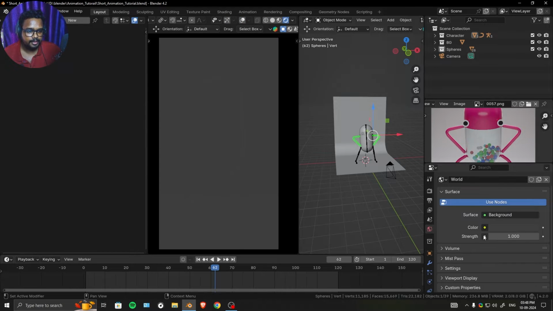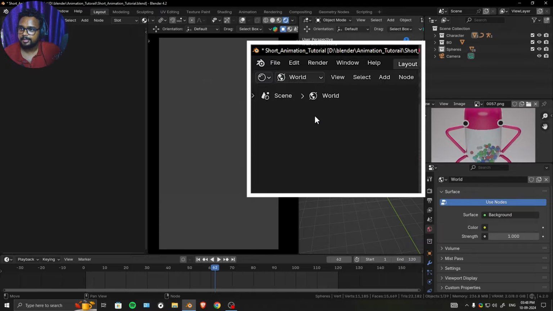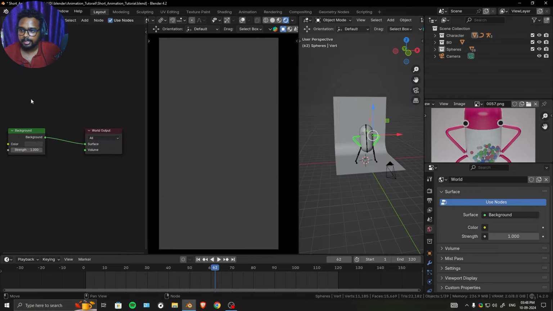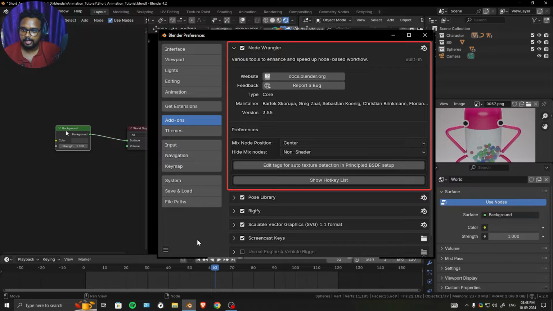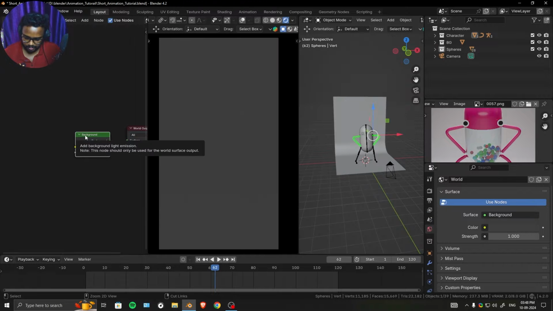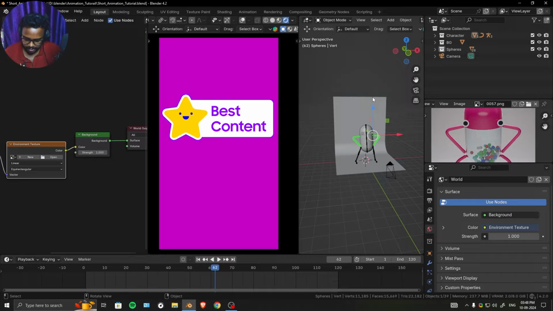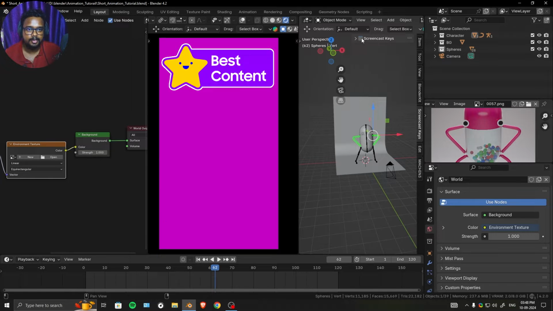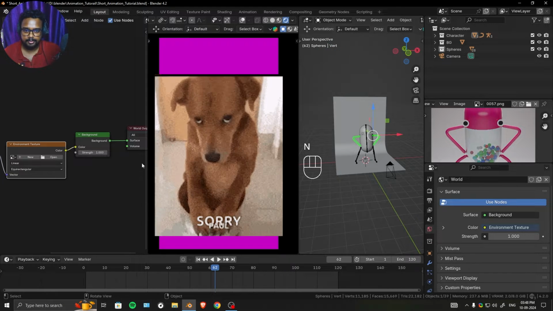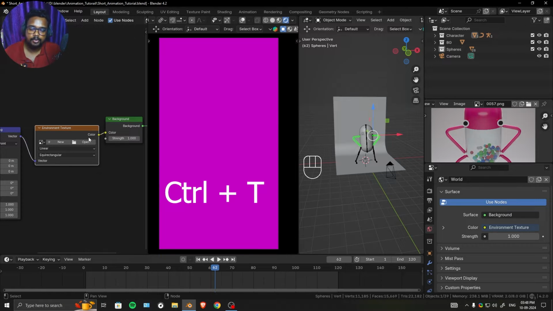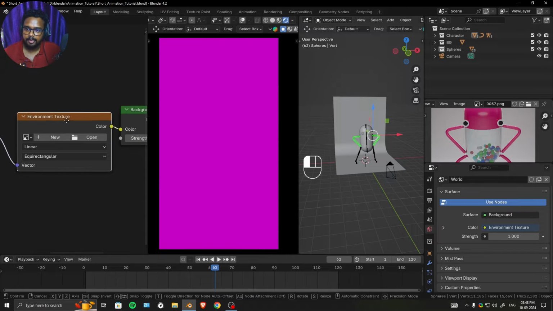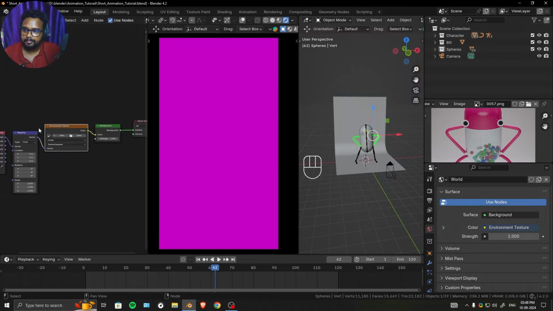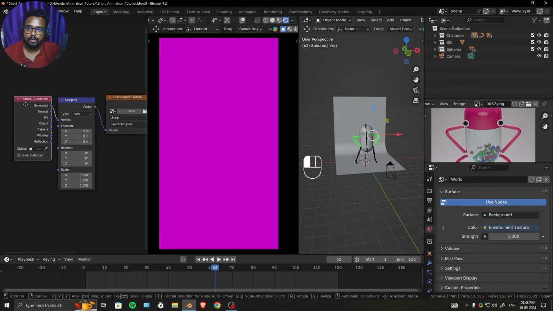Now let's go to the world settings. Over here, make sure that you have the Node Wrangler add-on turned on so that you can just press Ctrl T. And as a good YouTuber, I again forgot to turn on the screencast keys for you guys, really sorry for that. When you press Ctrl and T, you will get this environment texture automatically added with the mapping and texture coordinate node.